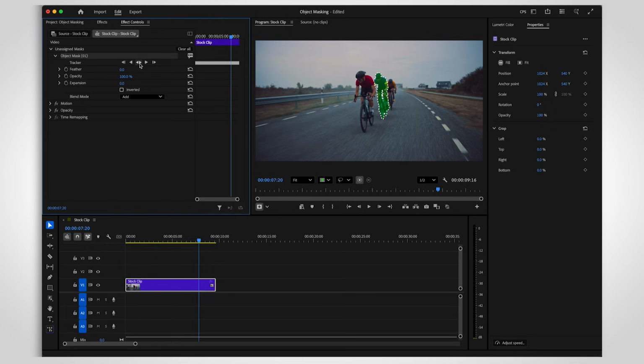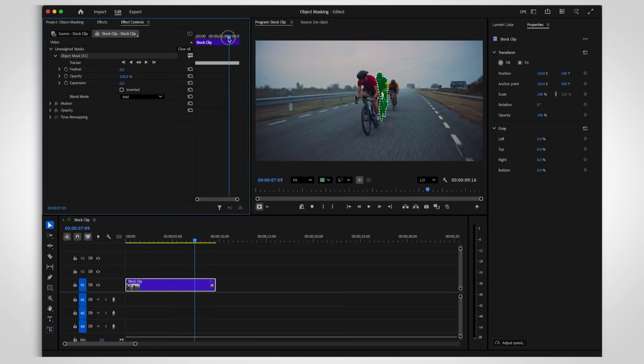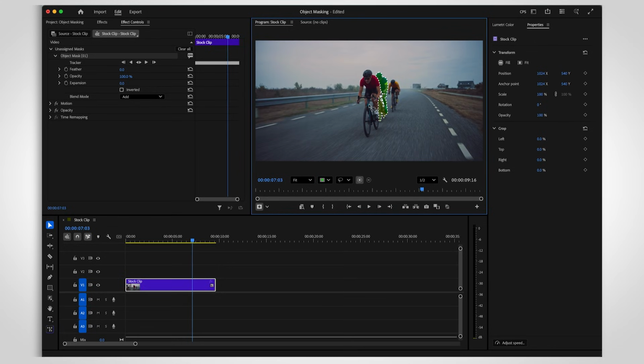Fine-tune your mask selection by moving the playhead to the moment where your mask is incomplete, and use the plus icon to add the missing assets back to your mask. Track the mask again to solidify your changes.